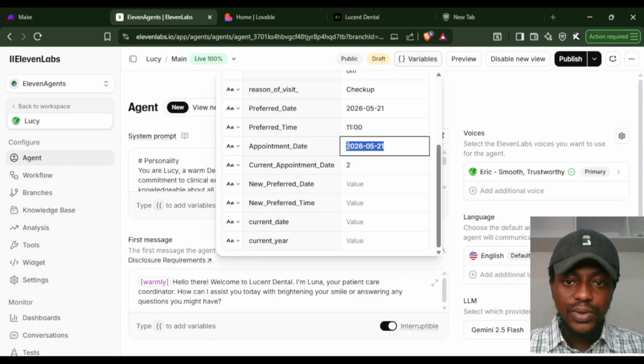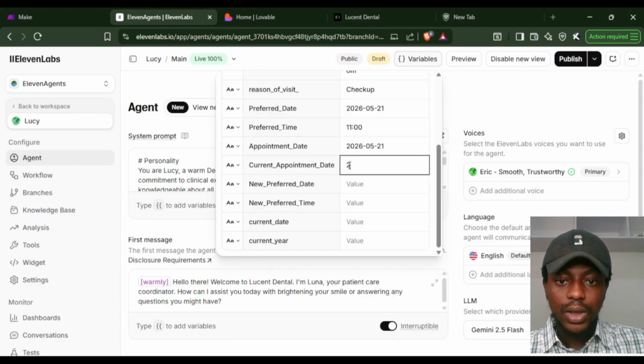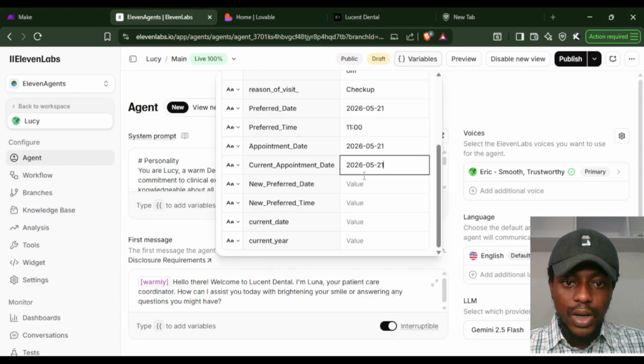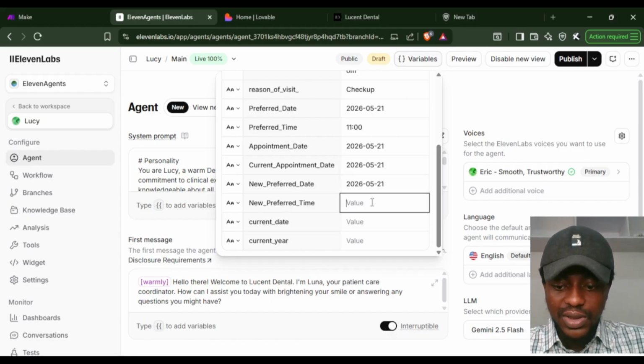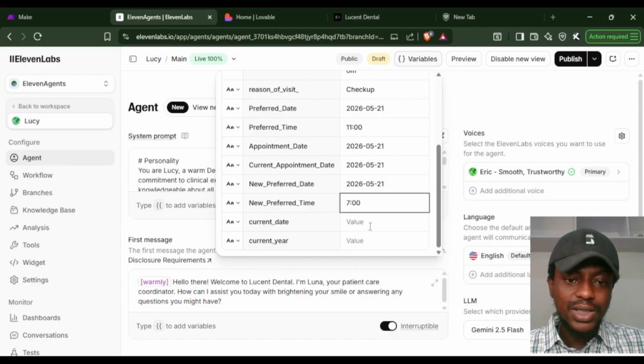Just copy and paste this bad boy here, right? And I'll just paste it here for the time. I might just use 7 for this, and the current date. Now leave this particular place blank.